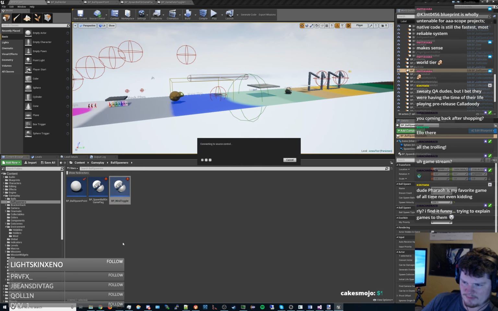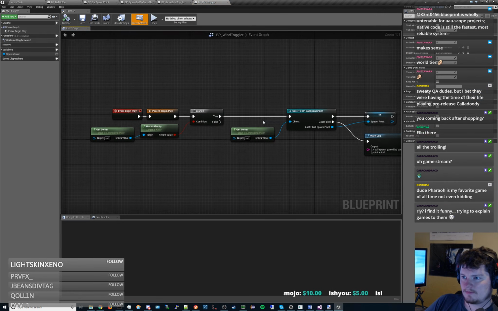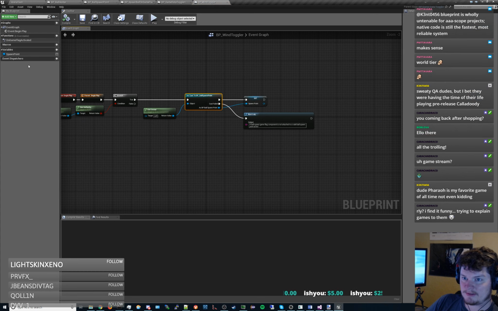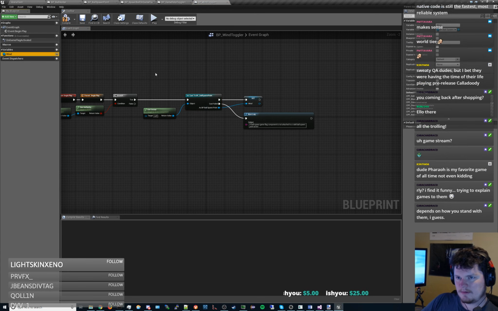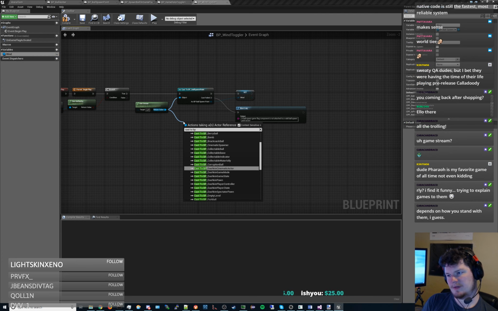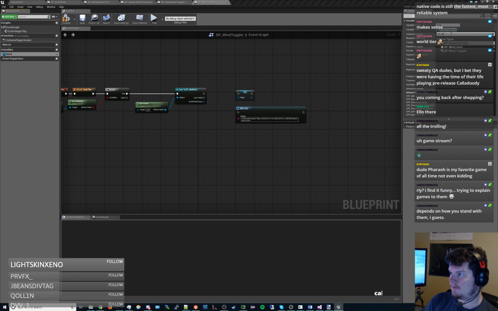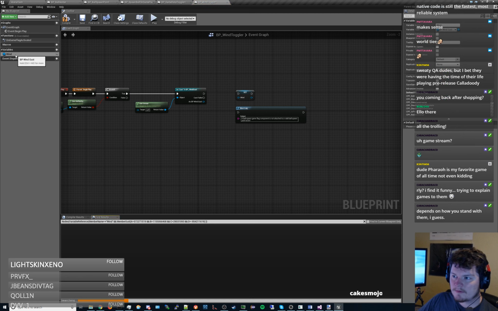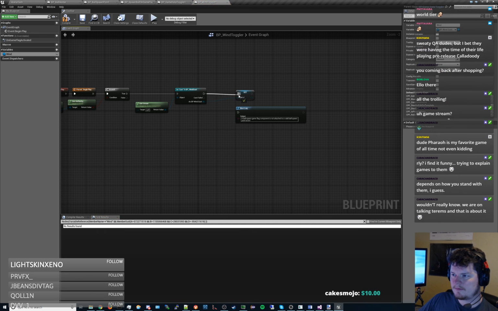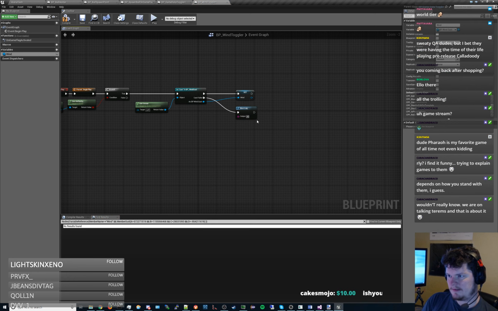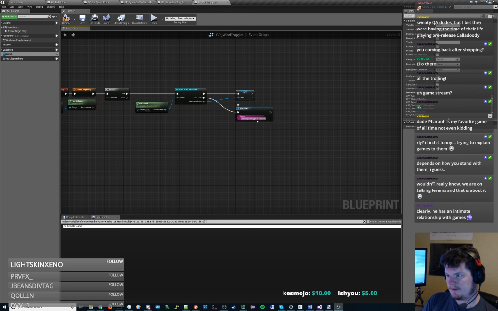So this is under wind, so let's move the wind toggler over there. All right, so what we're gonna wanna do is, this will be the wind. And we're gonna cast this to a BP wind gust. And we'll set that. So this will be a BP wind gust reference. A wind gust toggler is attached to something that is not a wind gust.